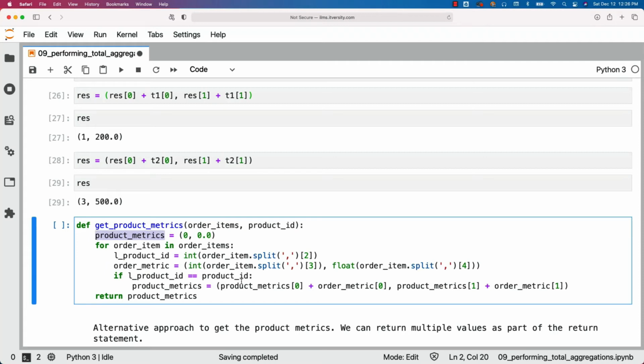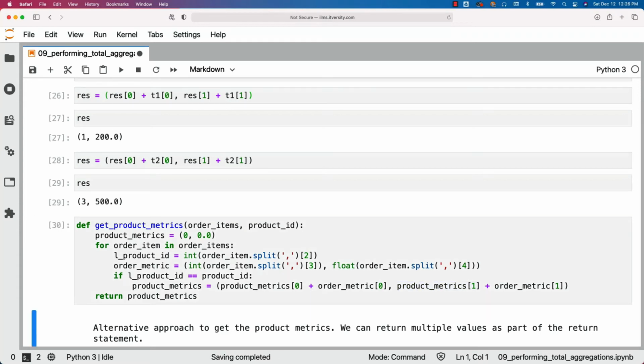And if you look at the if condition, if product ID equal to product ID that is passed, then product matrix, which is nothing but this one, equal to sum of the product matrix of 0 plus order matrix of 0, which is nothing but adding quantity part of order matrix to product matrix first element, and then order item subtotal from order matrix to product matrix second element. Now once we process all the records in the order items, we can return the product matrix which contains aggregated quantity as well as aggregated revenue.